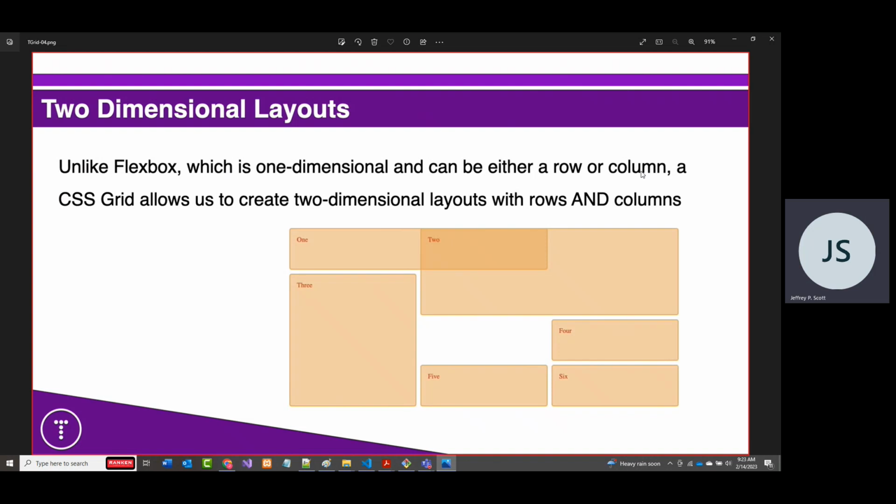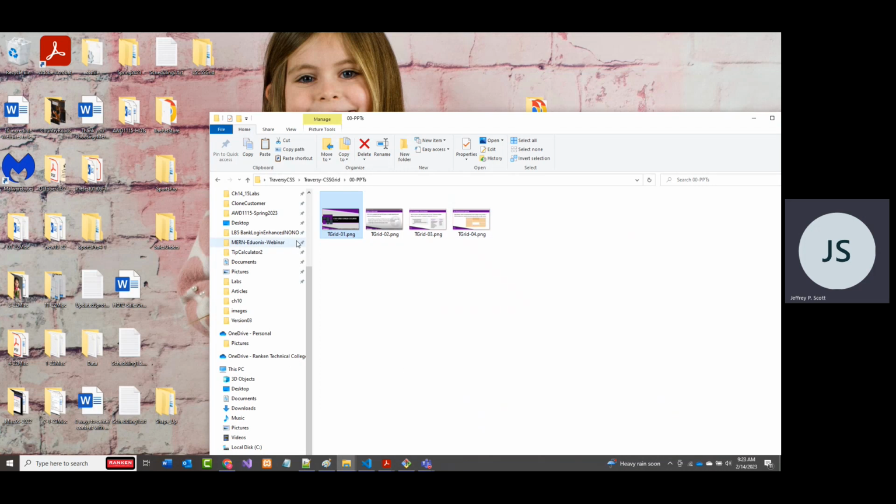And as I mentioned the other day, because I was wrong, Flexbox is one-dimensional. So as it says there, you can use it either on a row or on a column. But grid is two-dimensional, so you can work with both rows and columns. Okay. Then I went back and did this.